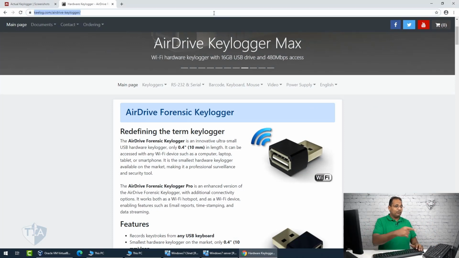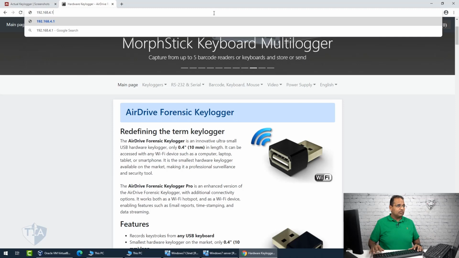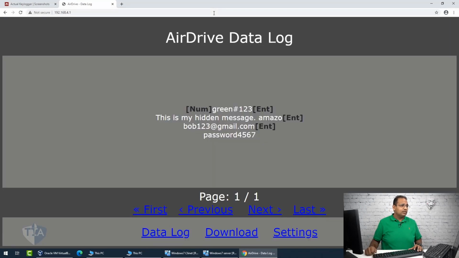So we have to now go to it. It has a static IP on it, so we're going to go to the IP address, 4.1. This is the IP on that little access point. So here it is, this is that memory stick. You notice green 123, that was Bob's password. This is the message he typed in. Notice he went to Amazon. I didn't finish typing it out because Amazon had popped up. Here is his email and here is his password that we captured remotely.